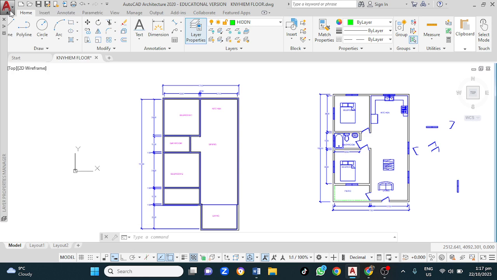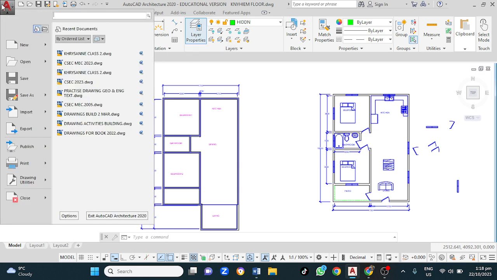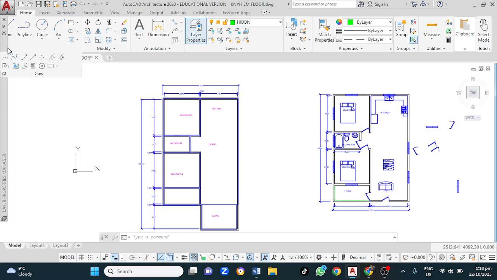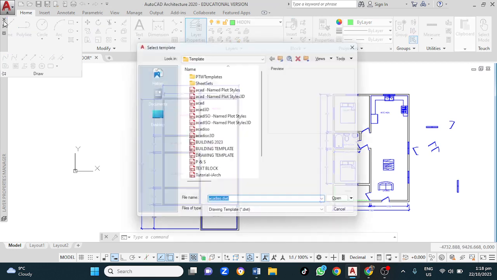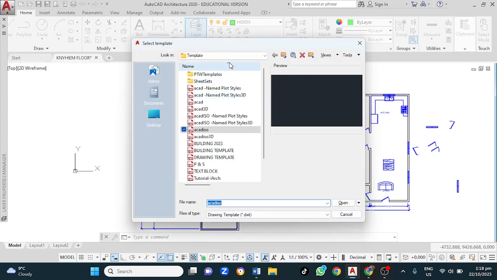Yep, so you go on the big A at the top left corner, press on that. Now hop on new, and then on the brush as AutoCAD disco, and press that. Now you press open.